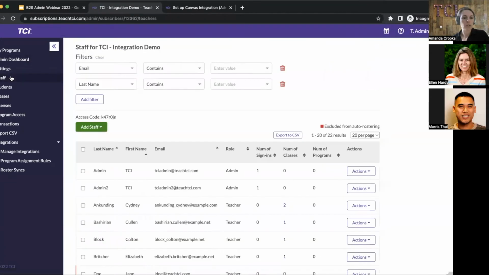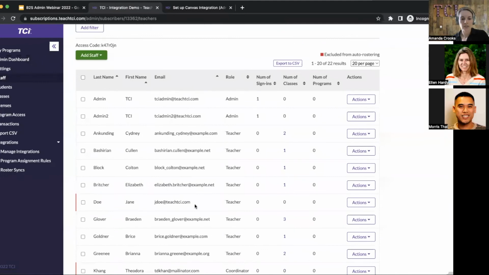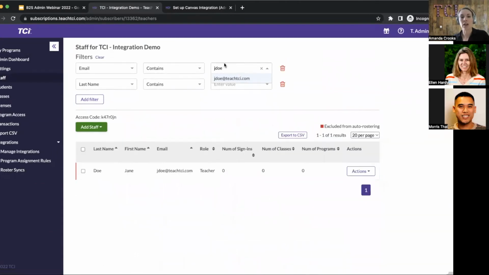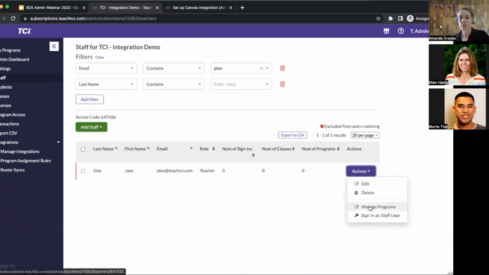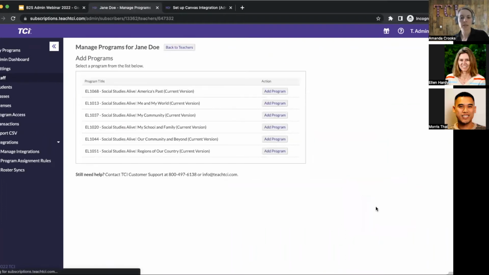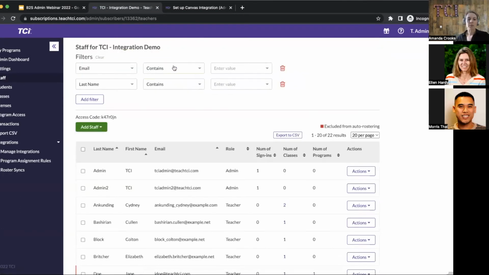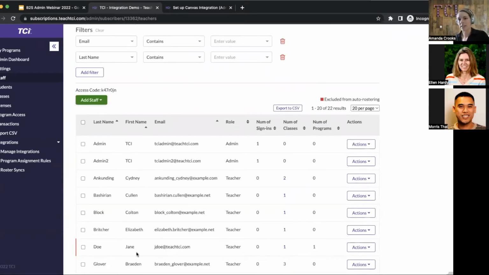So I'm going to go to staff and find Jane here. Or I can also use the filters. This is really handy if you have a lot of teachers or students. You can just start typing it in and it'll filter, and you can easily find the person you need. I'm going to click Actions and Manage Programs. Now these are all the available programs in my account. I'm going to add the one that Jane needs access to. And then I'm going to share her login information with her so she can sign in manually and access that content.